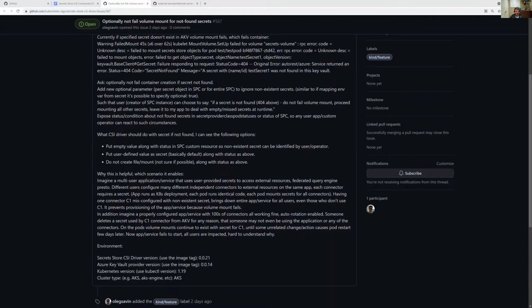So I listed 3 options that I can see of what the CSI driver can do in this case, when the secrets are missed, right? We can put an empty value in the status. Or we can put some user-defined value, basically a default. It's another parameter, of course, but the user can say, I want to have some default value instead of the missed secret. And maybe not create a file or mount. Not sure if that's possible.